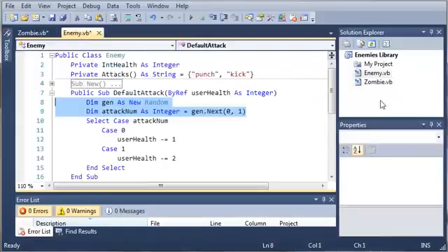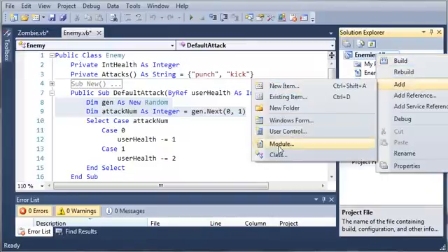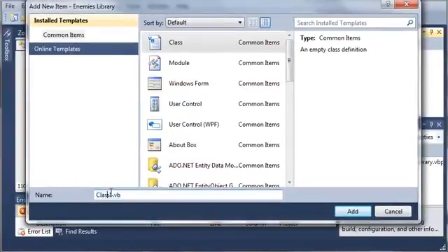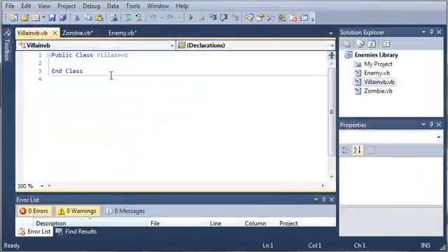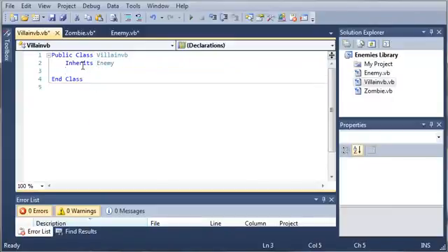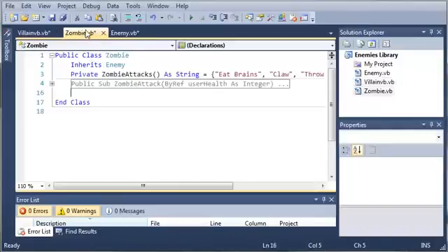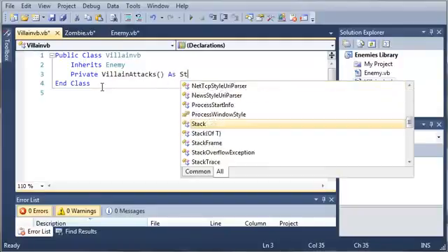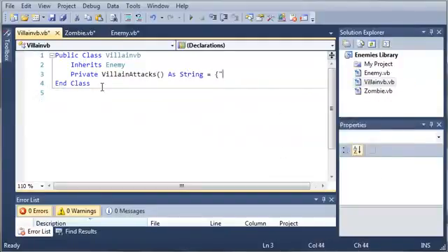Now let's create another class. We will add a class. Let's make a villain. Go ahead and click add, and we want it to inherit enemy. We'll just zoom in here. Just like in our zombie attacks, let's create villain attacks. Private villain attacks as string. And let's think of something a villain could do.